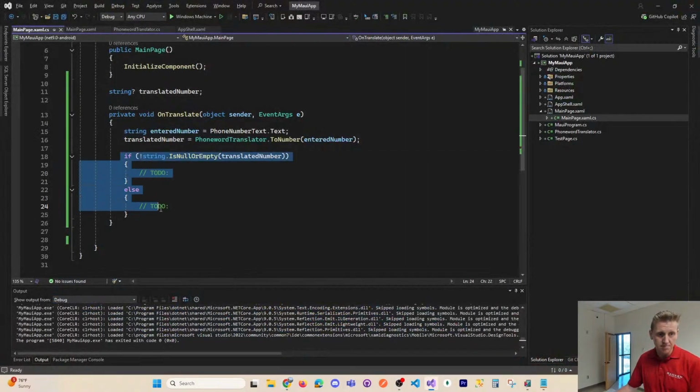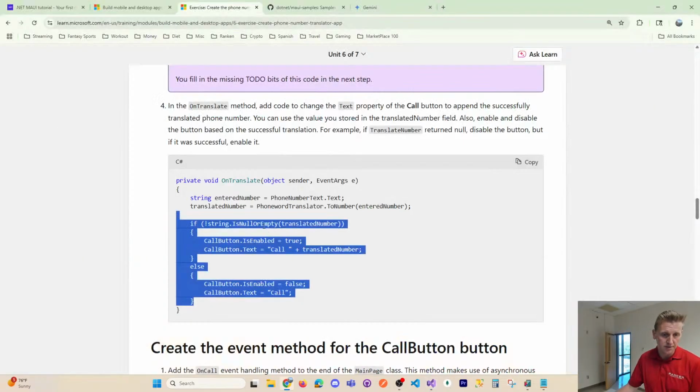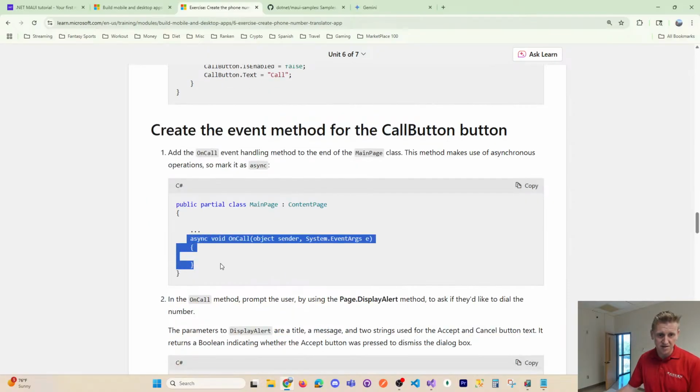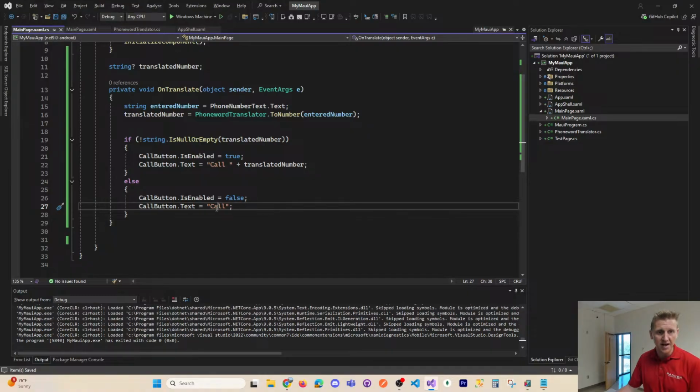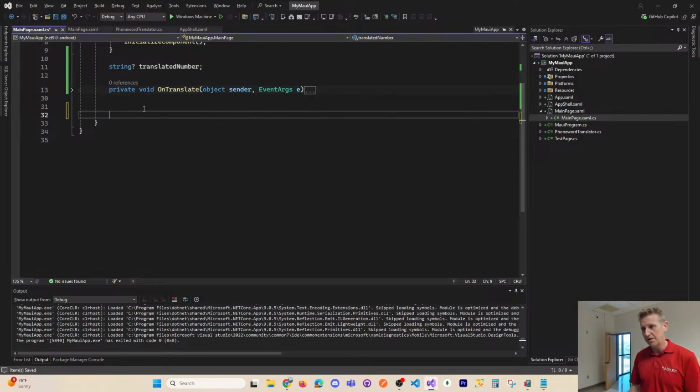And we change the label to just say call. Okay, so here's the other button, because there were two buttons. This is on the main page class. Yeah, we're still on the main page class. So this was one button click handler. Now we're going to have another button click handler.